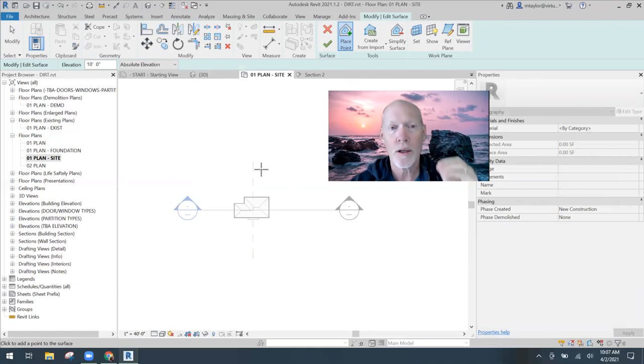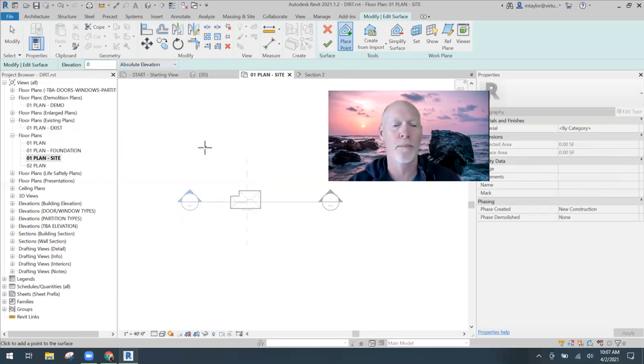Now, the surface of our first floor is at 0, so I'm going to put dirt at 0. Right now, with Place Point highlighted, it says the elevation of my point is going to be 10 feet, which is a little bit high. So I'm going to switch the elevation number right there to 0, and it's set on absolute, okay? For elevation, I'm going to place it at 0 on my site.